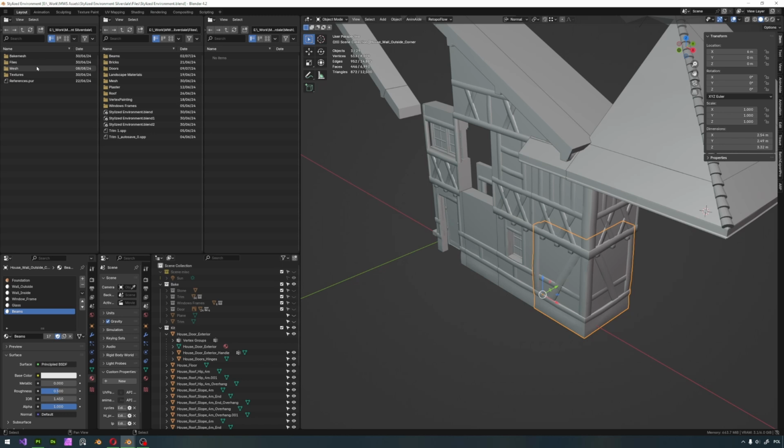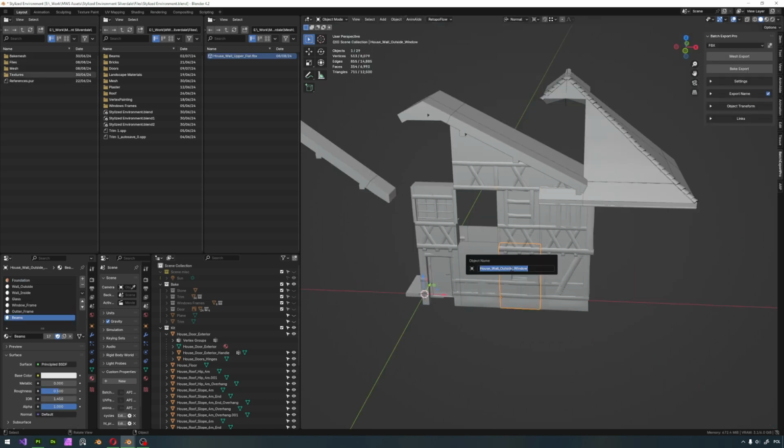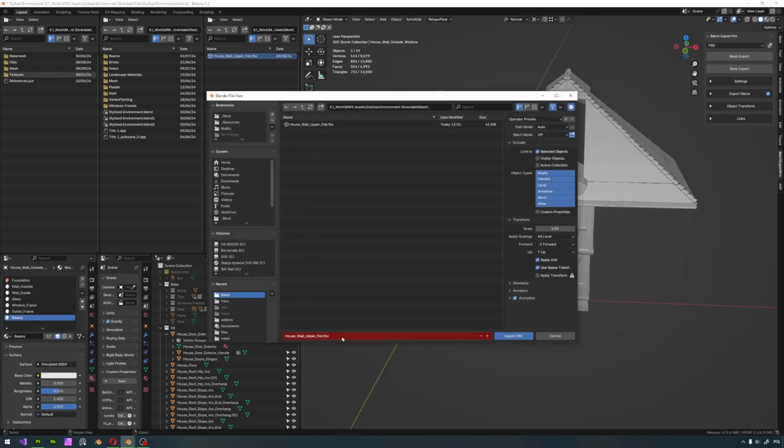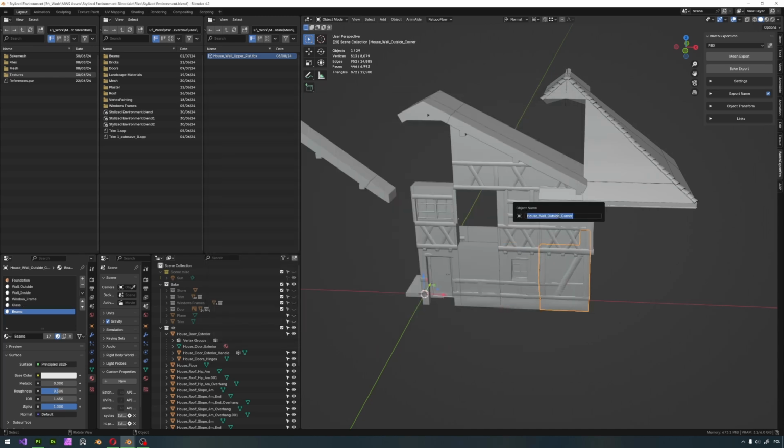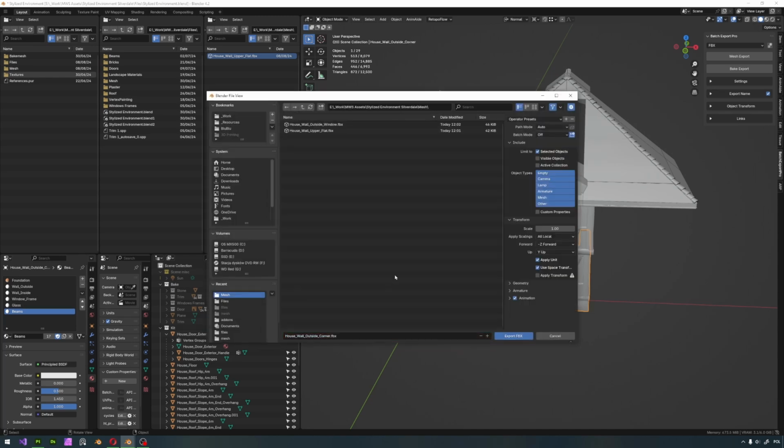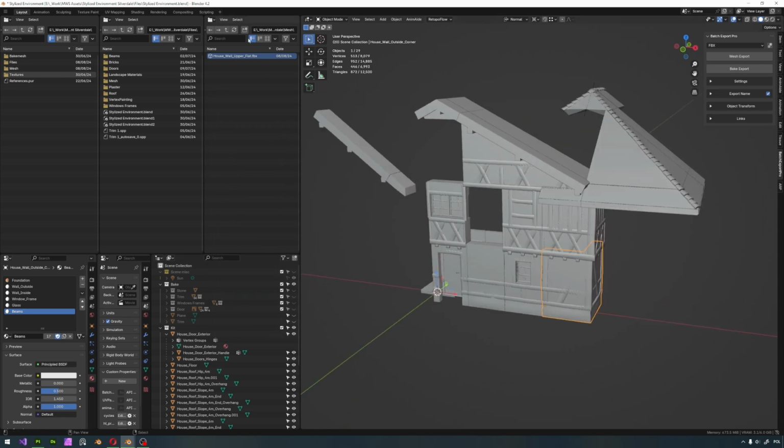This is my common organization of files, where I have bake, mesh, textures and other folders. Instead of changing its name like this, pressing export, copying the name, pressing export, and so on, we don't need to do that with Batch Export Pro.